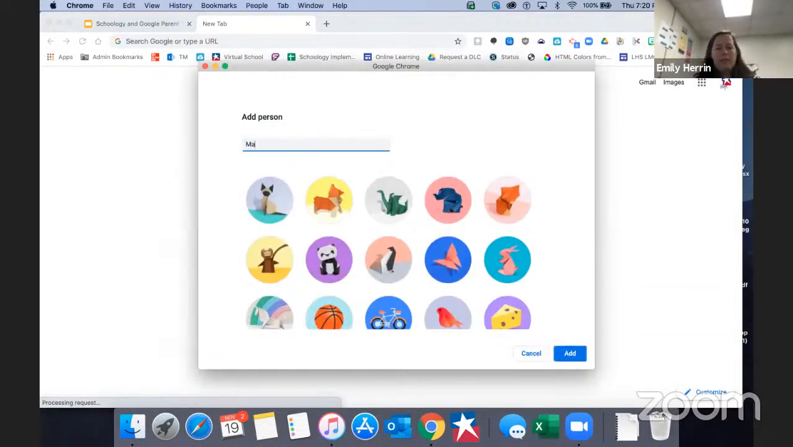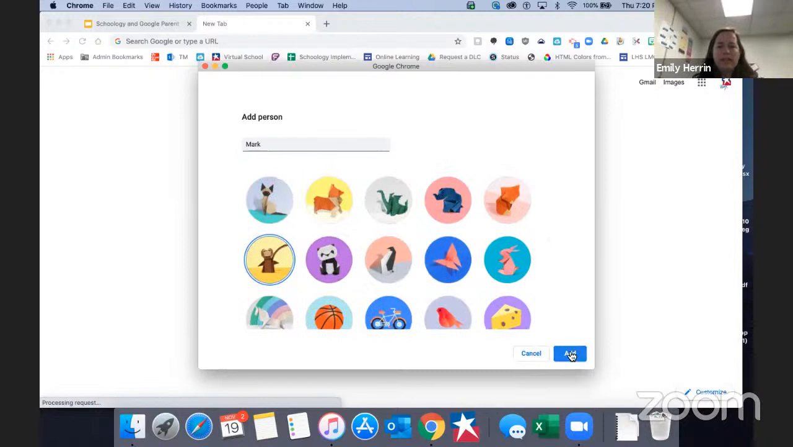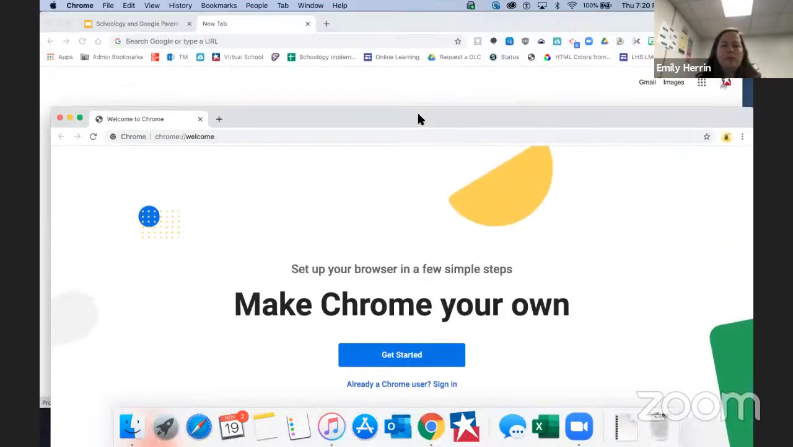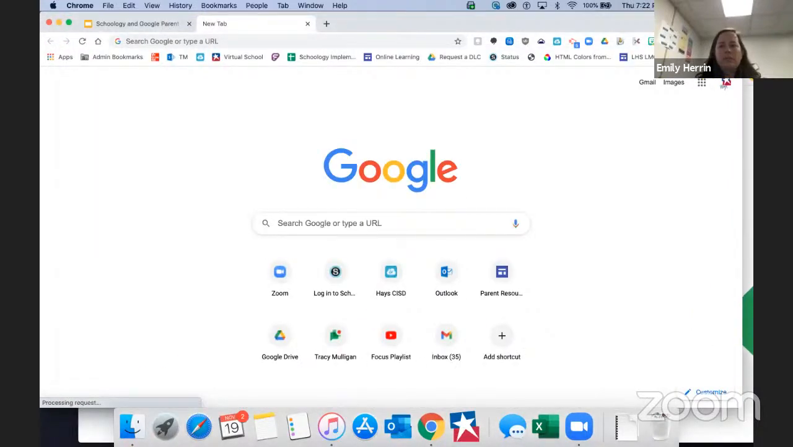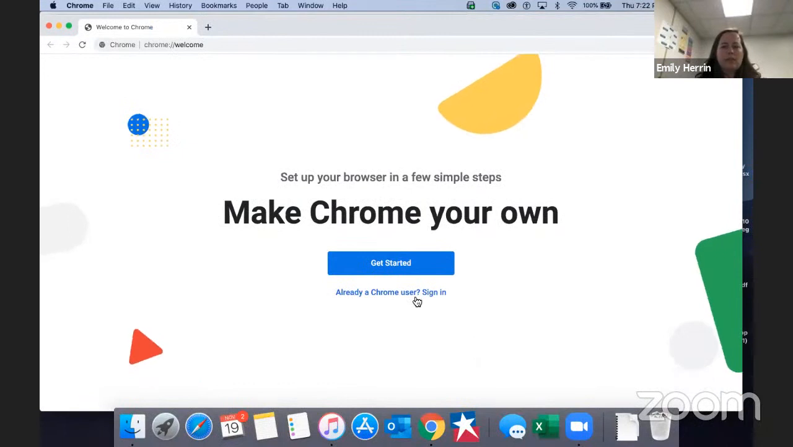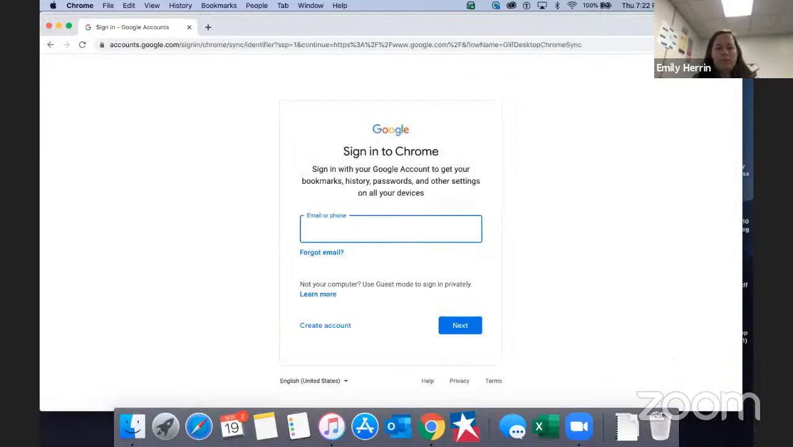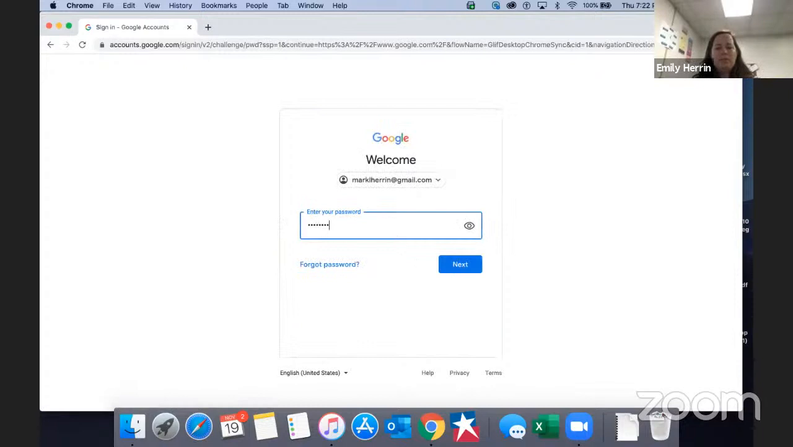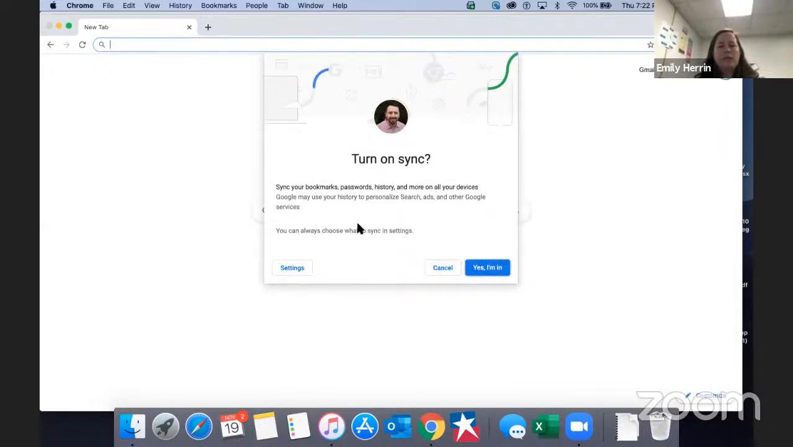Now, when you click add, type in the name, click a picture, and these are just stock pictures that they have. And I'll say okay. Now you'll notice it just opened up a new window for me. So this is my school account here. And then the other window is the window I'm going to make for my husband's account. I clicked on already a Chrome user. So you'll want each of your students to do this. You click next. They type in their password. They click next. And then it says, do you want to turn on the sync?